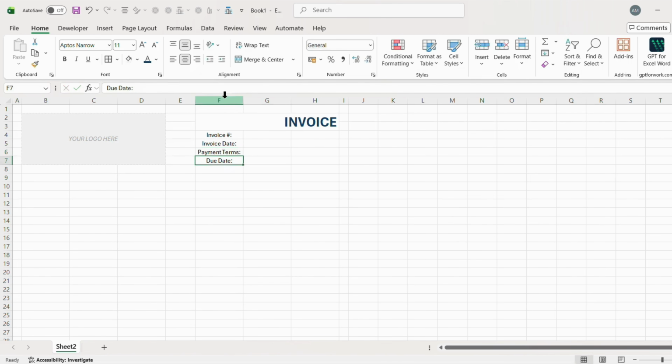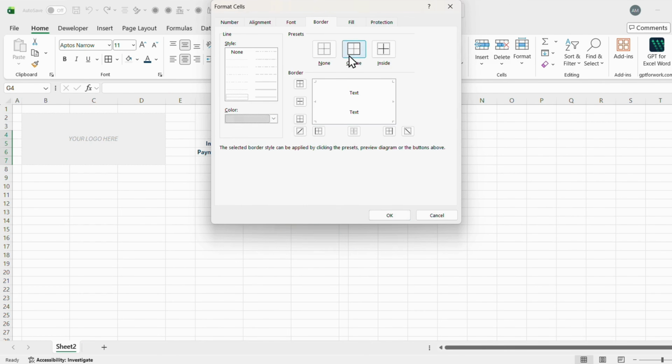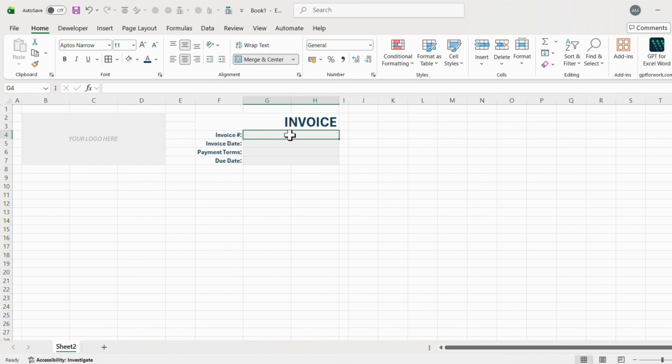Make the header labels bold and change their color to dark blue. For the cells that hold the actual information, change them to gray, add borders, and align the text to the left. Payment terms and due date will get their formulas later in the video.